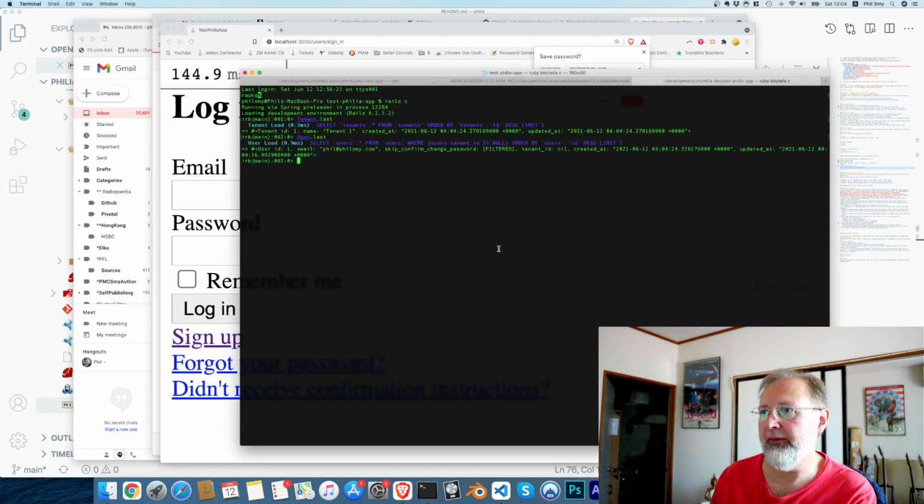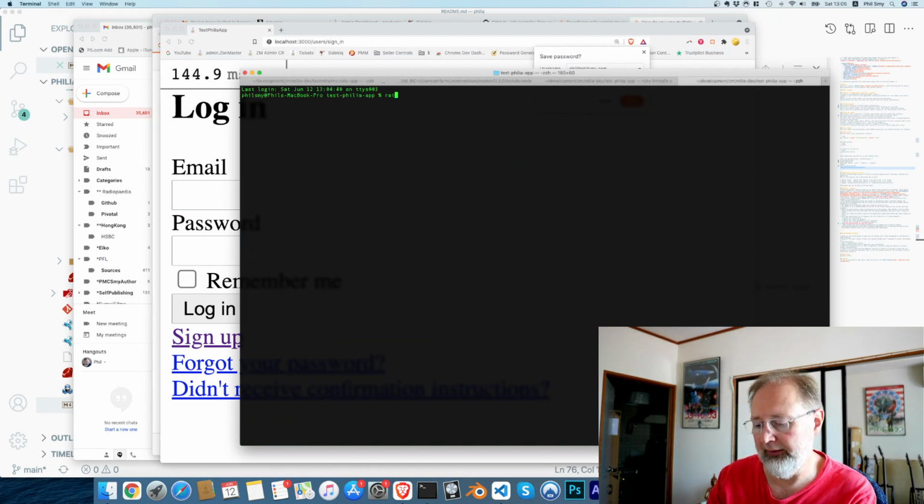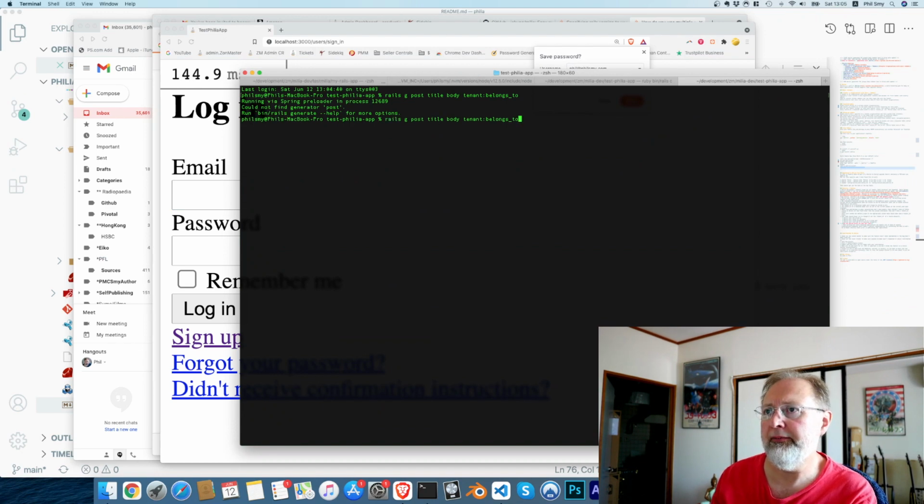We've created my user. We didn't create a member, which I think is fine. And so if we create some new models, Rails g post, for instance, which has a title and a body and a tenant that it belongs to. Let's generate that. Let's generate a resource even.